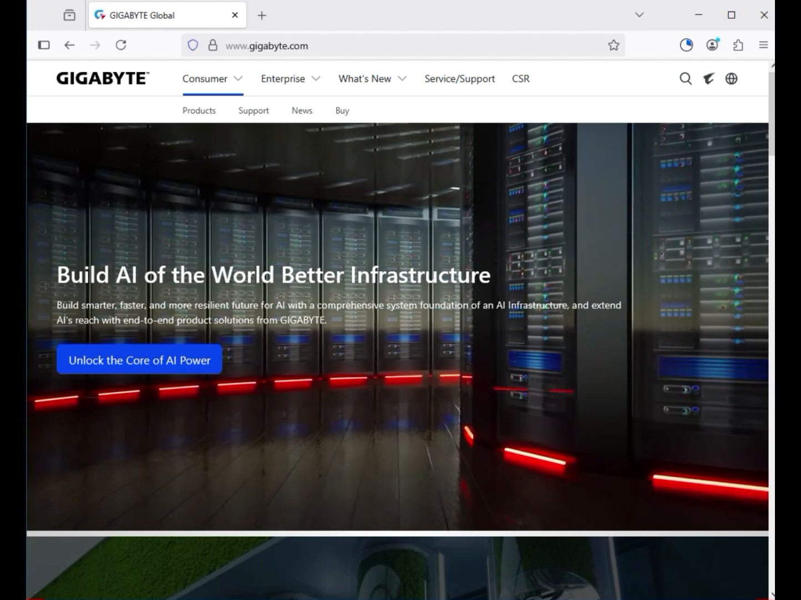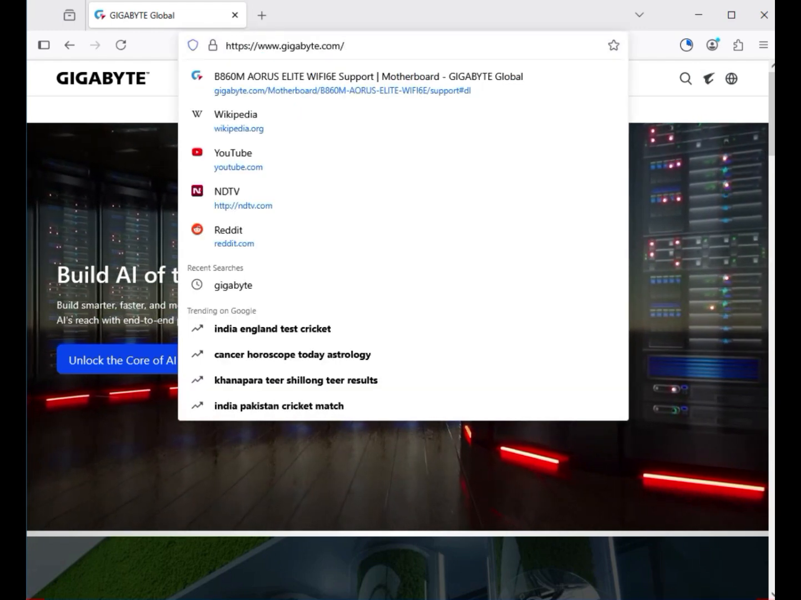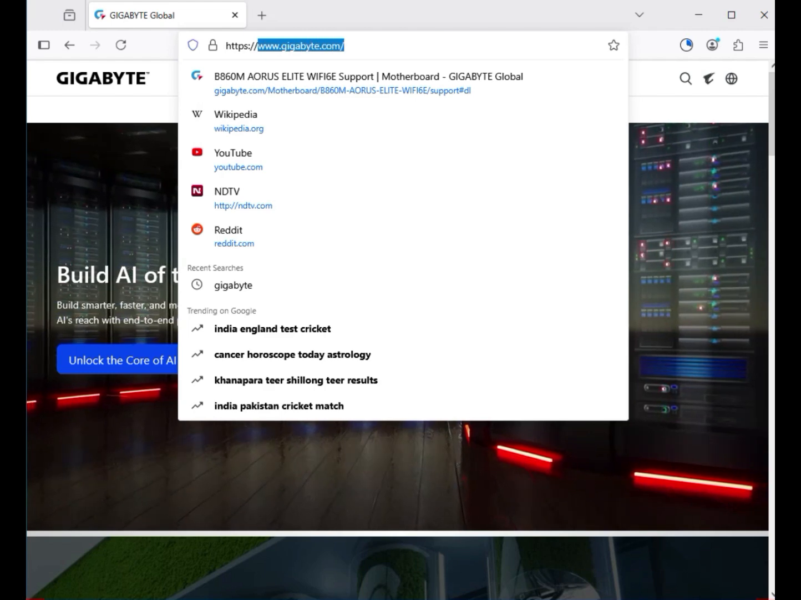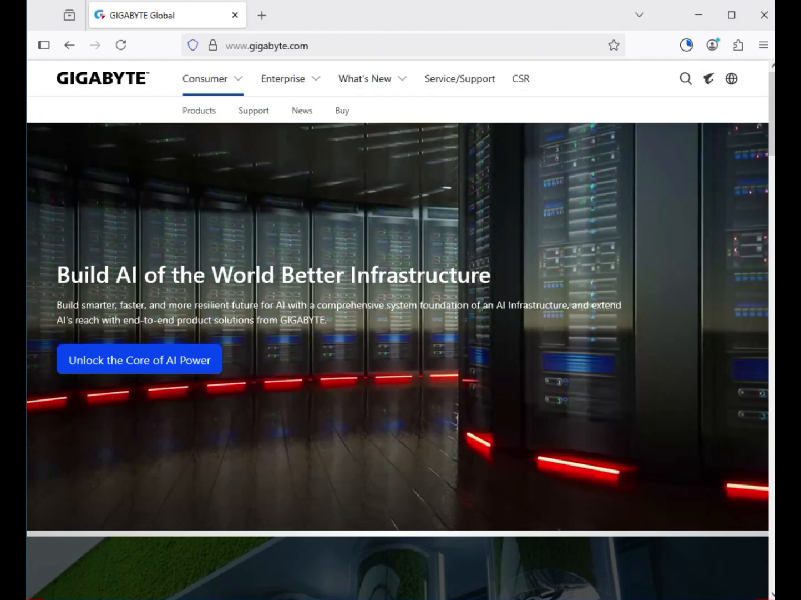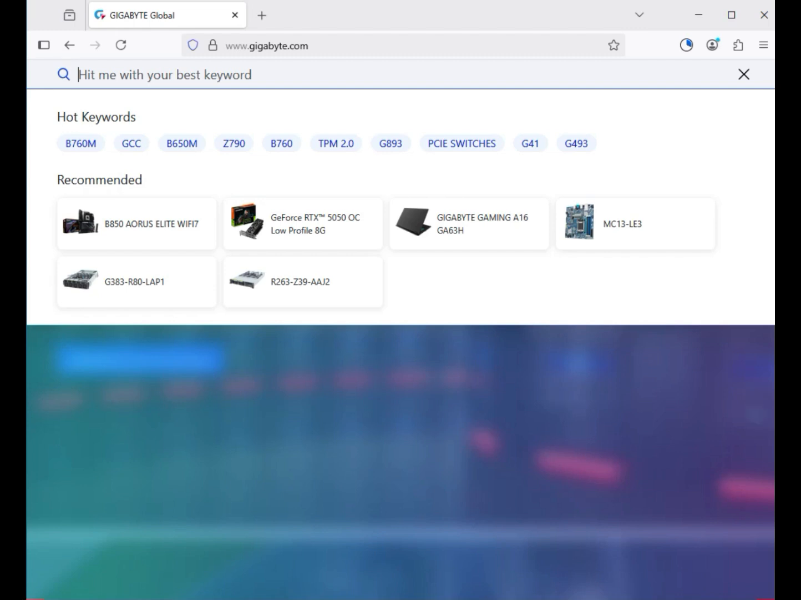So first you have to come on this site www.gigabyte.com, this official website, so you can download the driver. After that, search icon, just click on it and then enter your model number of motherboard, B850M AORUS Elite WIFI7 ISP, and then hit enter.